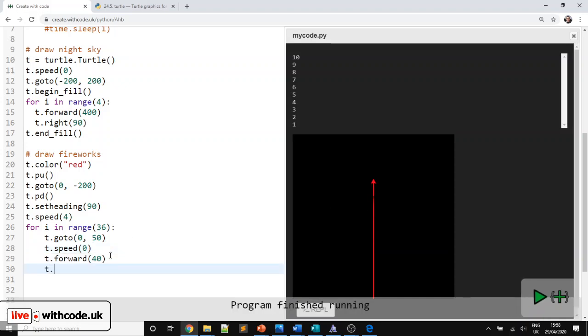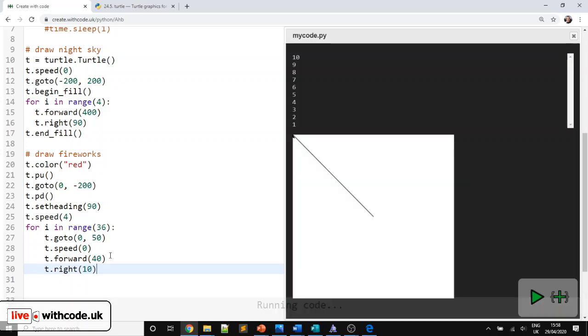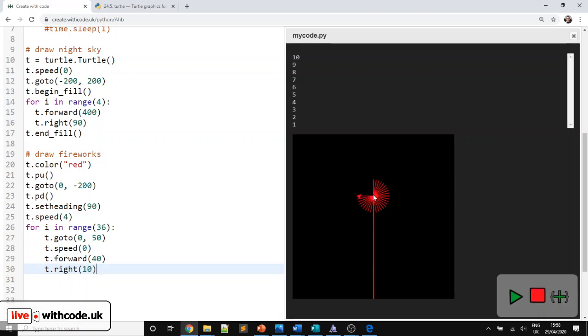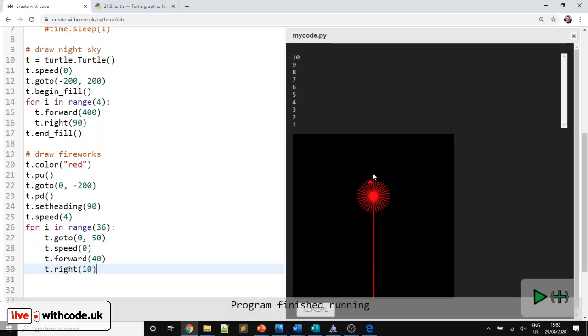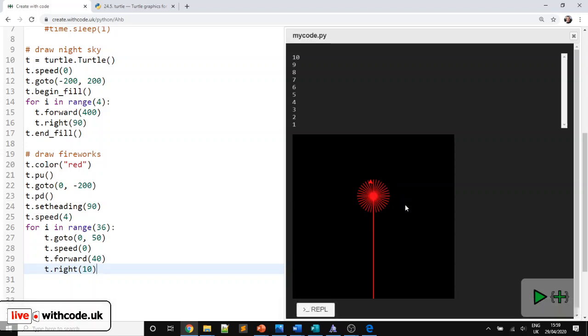And then if we rotate a little bit right by 10 degrees, we go up. And then 36 times, we move forwards, we jump back, we rotate, we move forwards, we jump back, we rotate, and we've got ourselves a little firework. Okay.